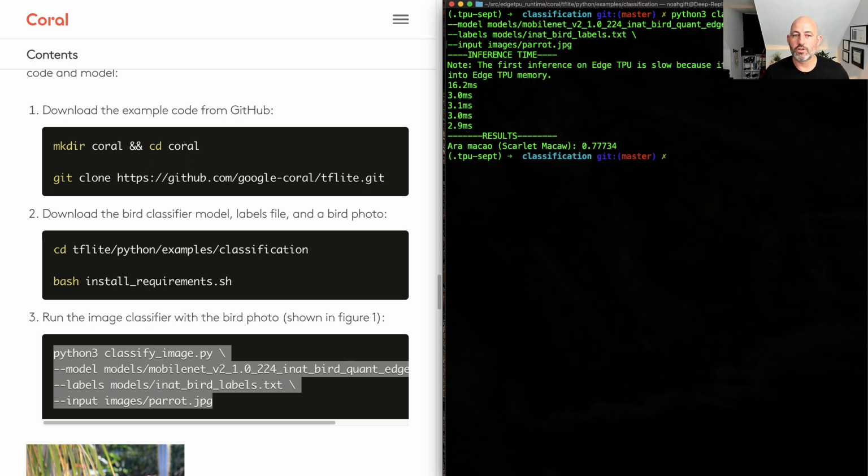There we go. So it was able to detect that was a parrot and told me exactly what kind of parrot it was. It was a scarlet macaw parrot, and it said it was 77% sure. So let's look into this a little bit more though and see what it's doing.